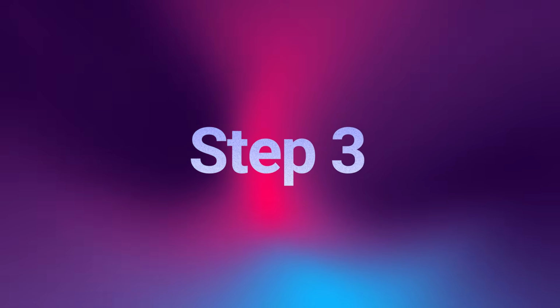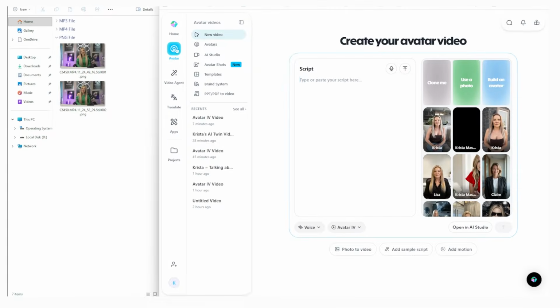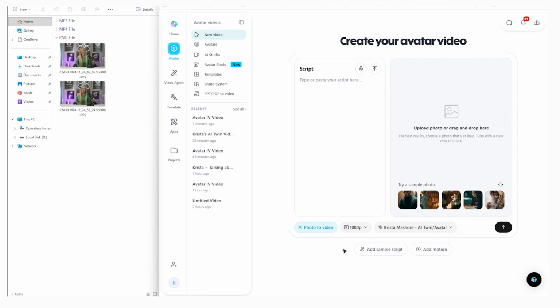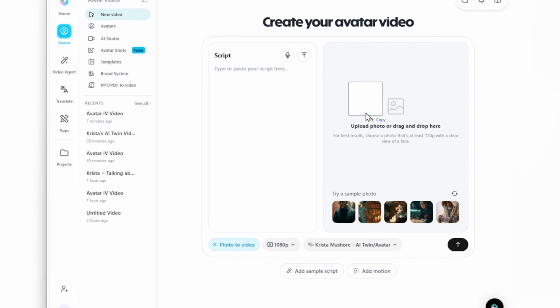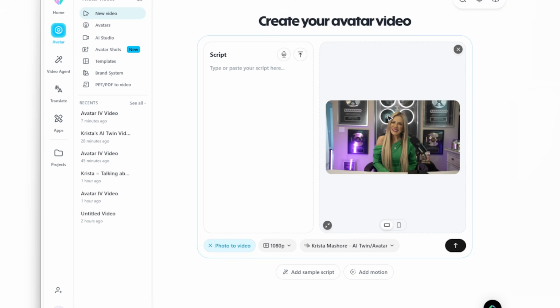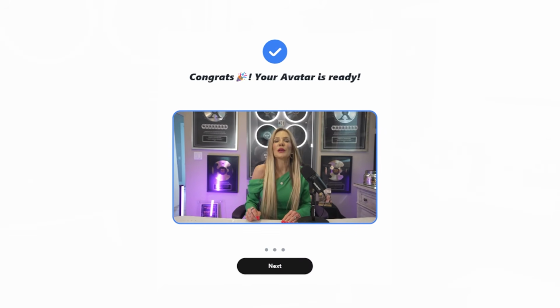Now step 3, you're gonna wanna create your photo avatar while your video avatar is generating. Let's create the photo version. Go back to avatars, click Create New, then start from a photo. You're gonna upload a clean professional photo of yourself. Think headshot quality. Click upload, and within moments, your photo avatar is ready. It is seriously that simple.